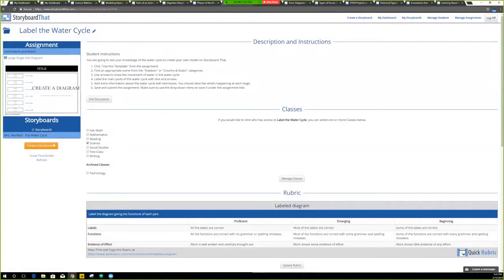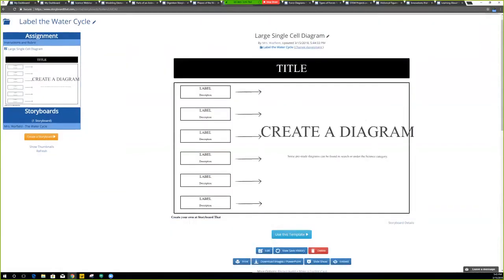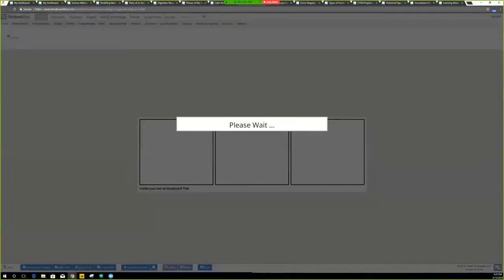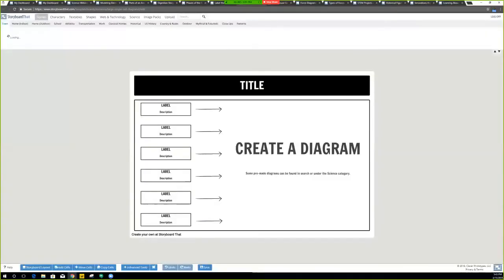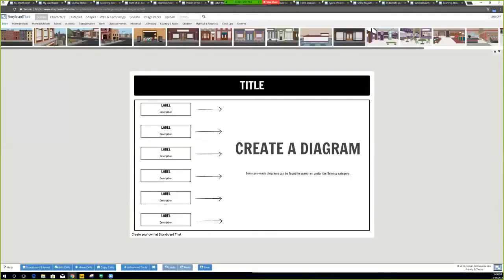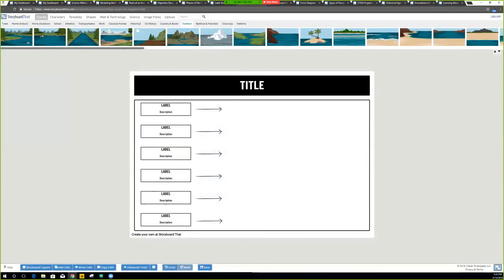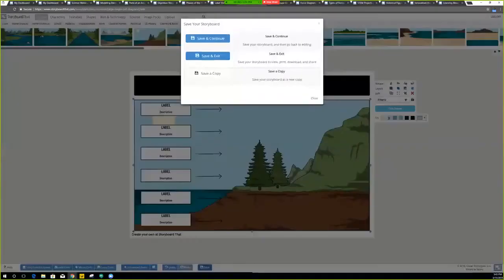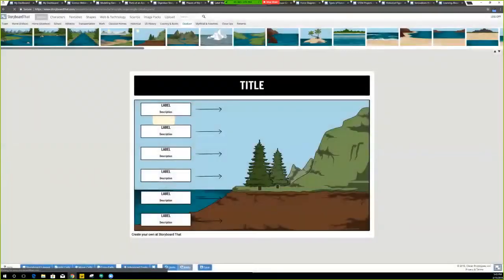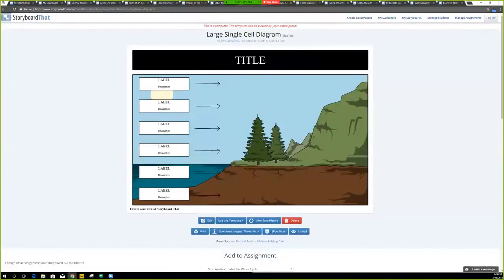You can tell it's a template because of that little paper and pencil. All right, so here is my large cell diagram. Well, great. I need to edit this template because my students can't just have this. So what I'm going to do is look for a scene for them to use. Get rid of that stuff. Let's do this one. And then I will save it from here. So now my students can start the assignment using this template.